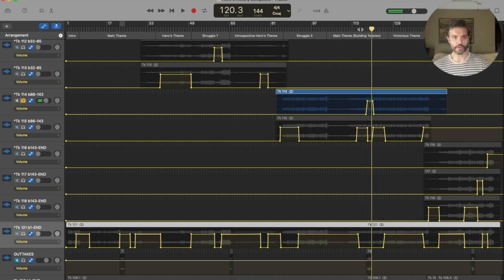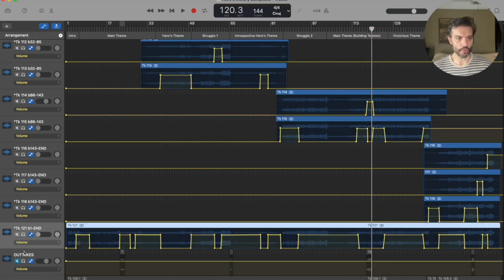So you can hear it's a little bit crisper and precise. So yeah, that just gives you a little overview of how we go through this process.